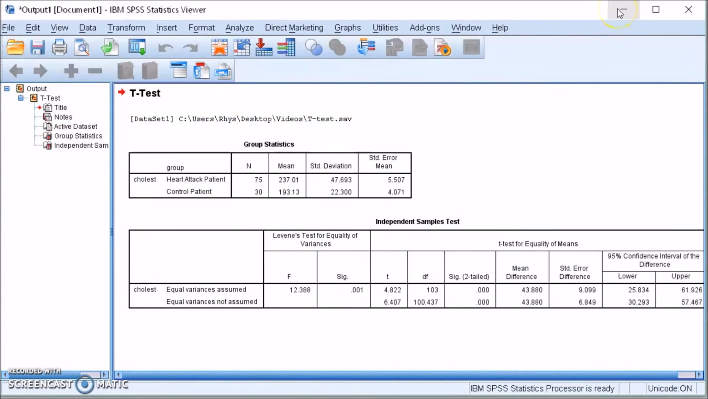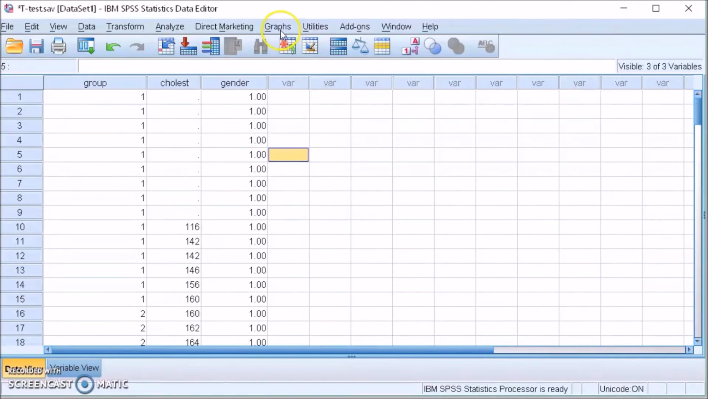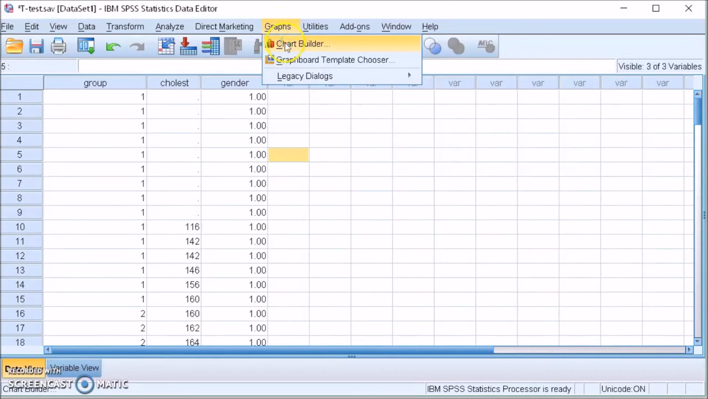Before I actually analyze this data, I want to show you what that looks like in a graph. So I'm going to go up here to Graphs and then Chart Builder.